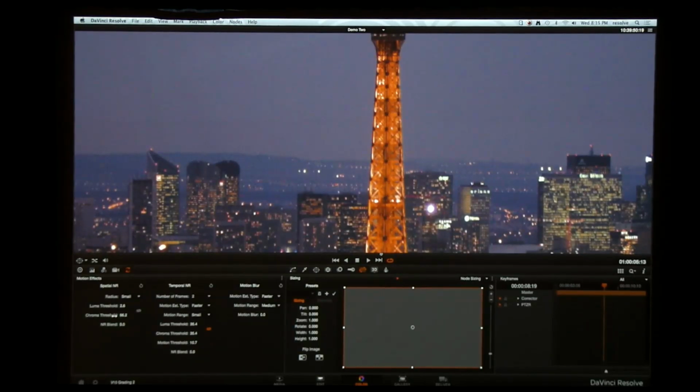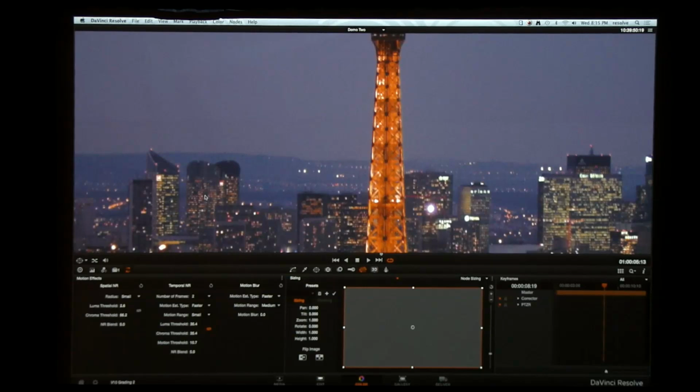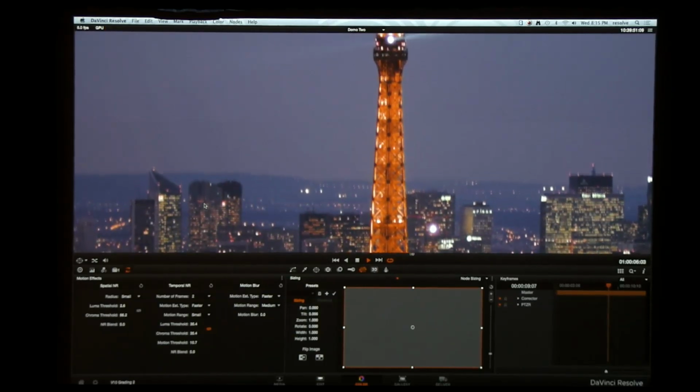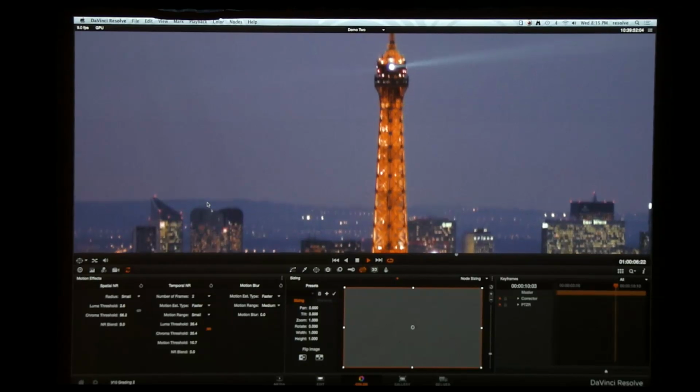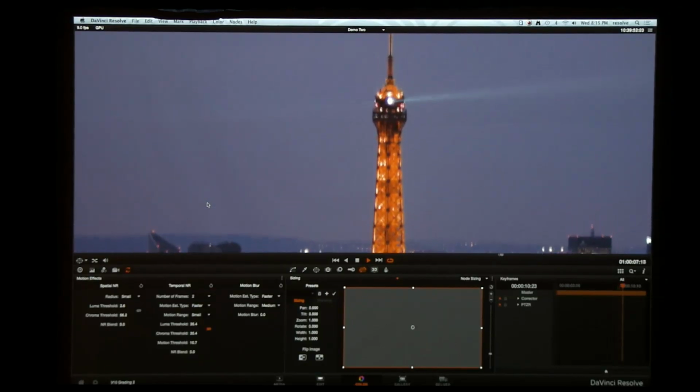So now I'm applying both spatial and temporal noise reduction with varying amounts of luma and chroma noise reduction, before, after. And I want to call your attention to the detail in those buildings, because this was a liability of the version of noise reduction in the current version of the software. You always got a little bit of softening. Now, it's really good. And it's not quite real time, but it's a lot better than it's been.